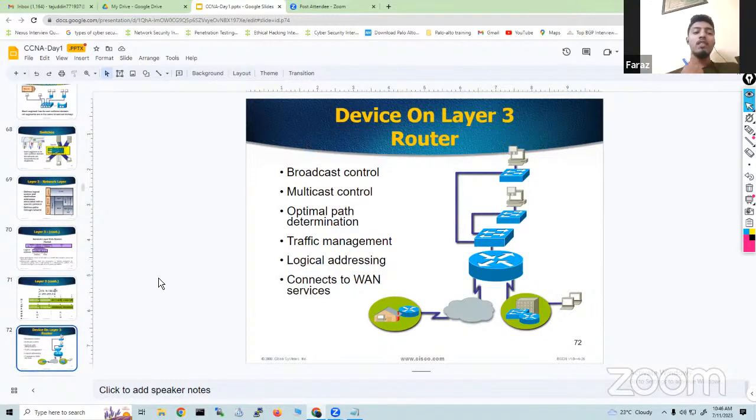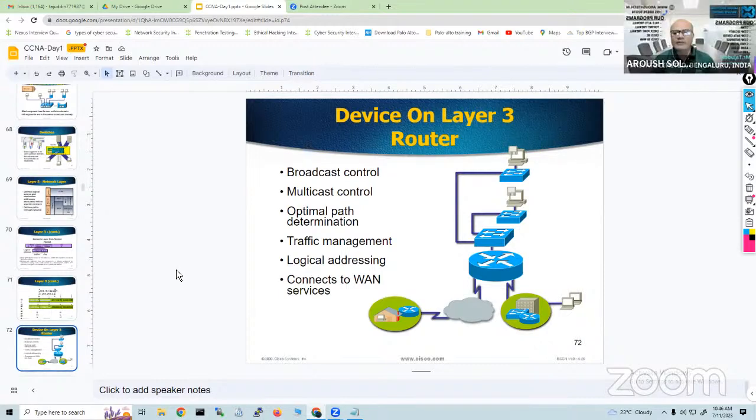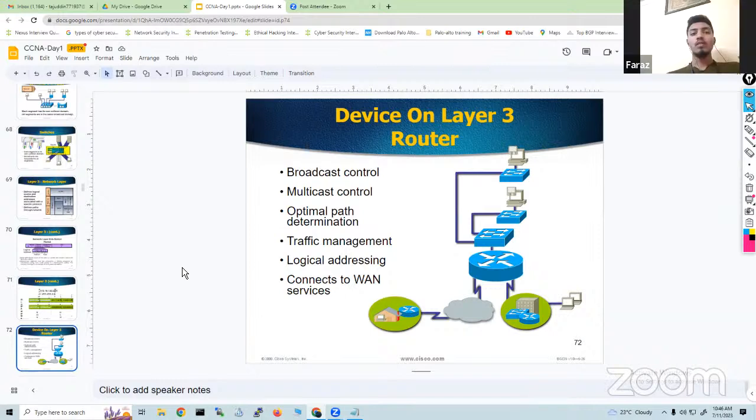Sir, what does infrastructure mean? Very good question. I think you must know this. For us, first understand infrastructure technology. Infrastructure technology in the IT industry is called the hardware devices: servers, firewall, router, switches. This is called infrastructure technology.